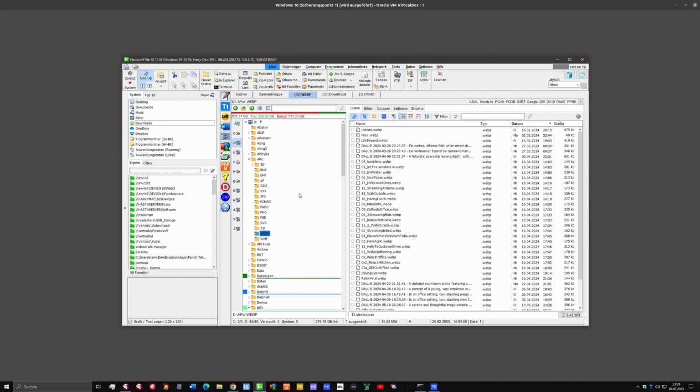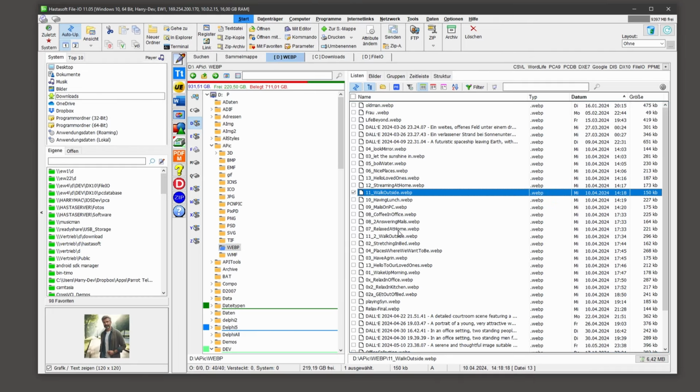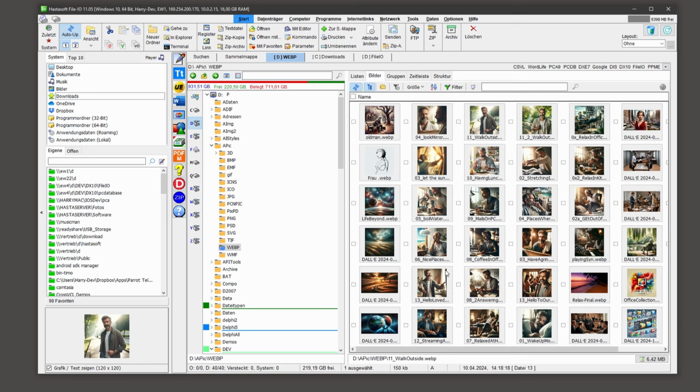Since ChatGPT started to create images for us, in the beginning it was only possible to create webp files. So it was my wish to show also these files in my file manager program. As you can see here, now it's possible; I can show all the webp files.